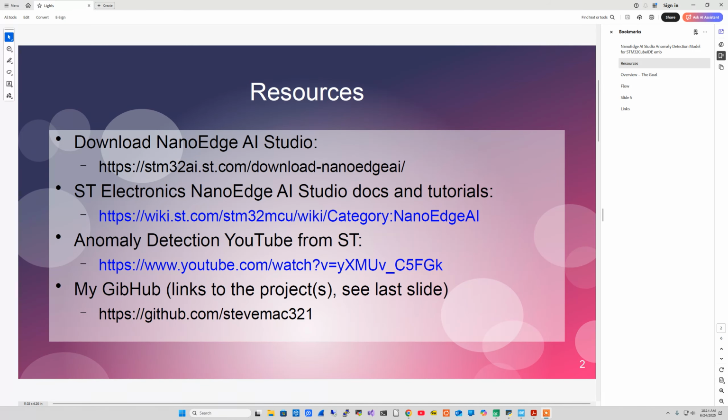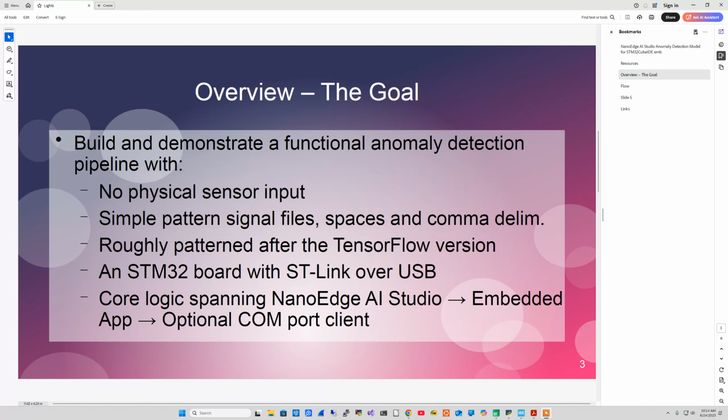So the goal is to demonstrate the pipeline of how you create the model, or it actually comes in the form of a static library and a couple headers. It's kind of a pseudo scenario where there's no physical sensor input. We're just using floating point data, basically, that I've based upon a subset of the TensorFlow tutorial, which I have a link to too, like I said on the last page.